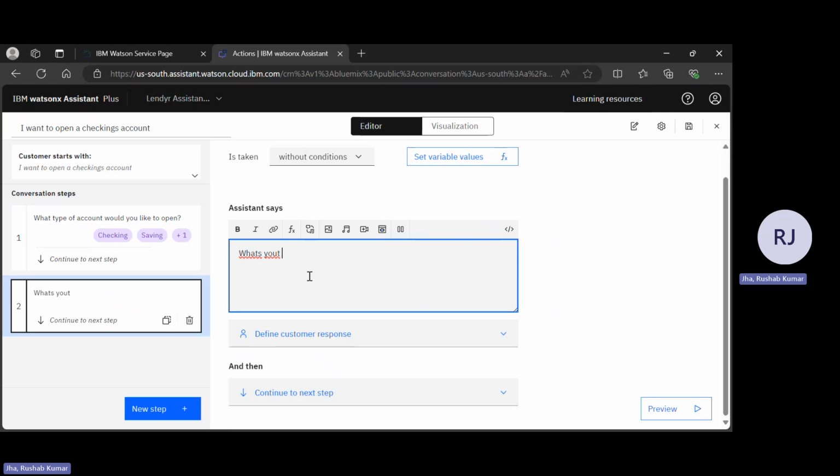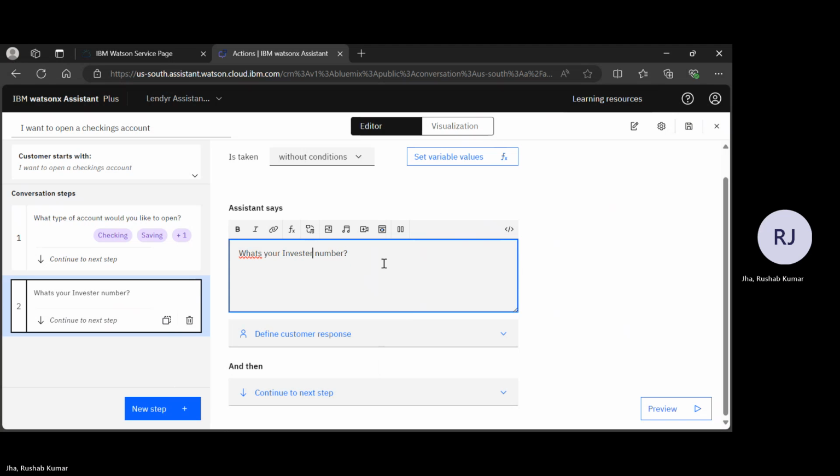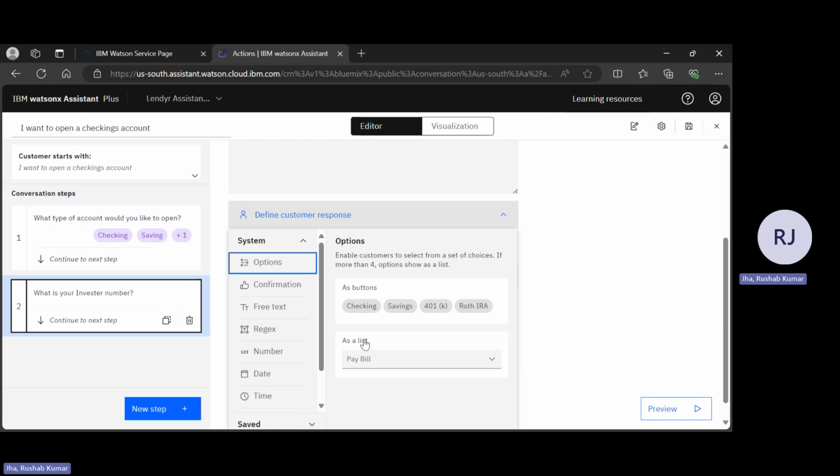What's your investor number? Okay. Obviously nobody will try and open an investment account here. Let's say that's the sort of condition right now. Somebody is there who already has one, and the question is, what is your investment number, right? And I will define the customer response as numerical.